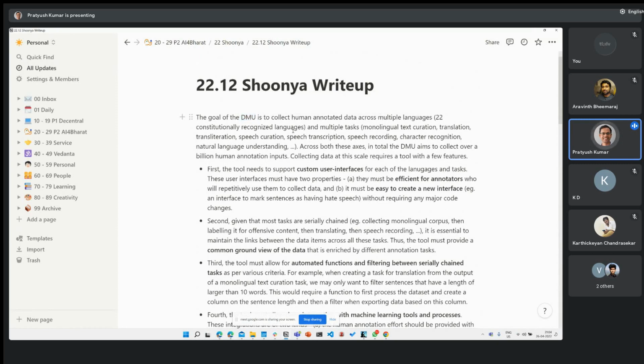The key thing is we are trying to build a tool that can work across many languages and many tasks: text curation, translation, transliteration, speech curation, speech transcription, speech recording, OCR, NLU, and so on. So basically, a single tool that does this many tasks and is specialized to work on many Indian languages. That's what we want to build. Across both these axes, we are looking at over 1 billion human annotation inputs, a huge scale of work. Sometimes it is not clear to people that we are looking to collect so much data, so that is the first thing to recognize. We're trying to build a tool for this.